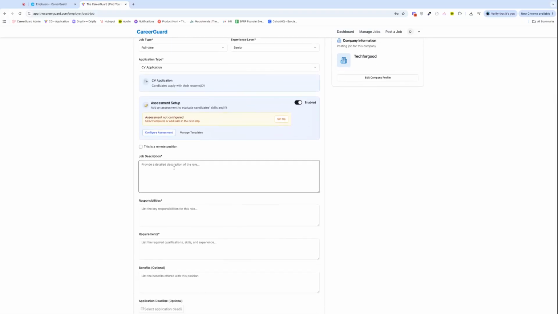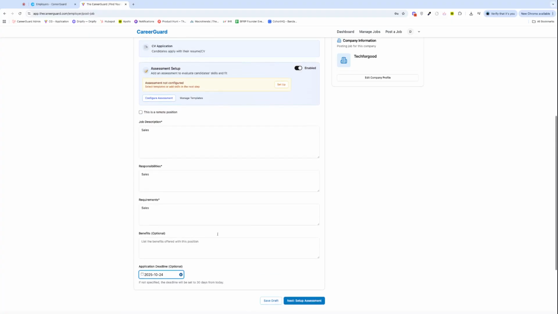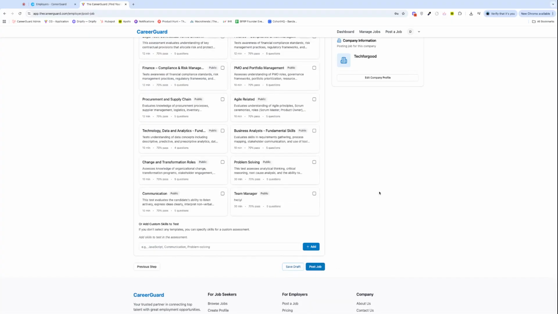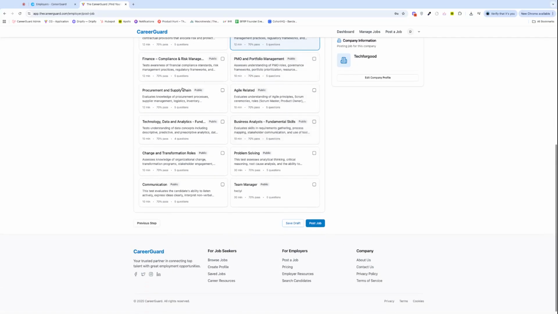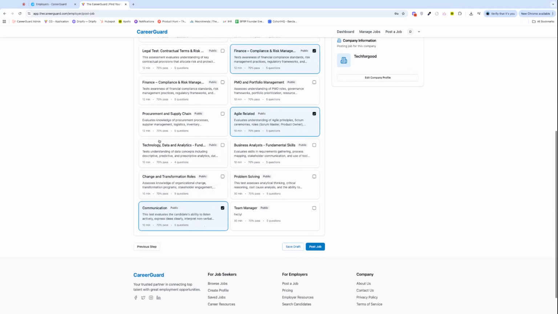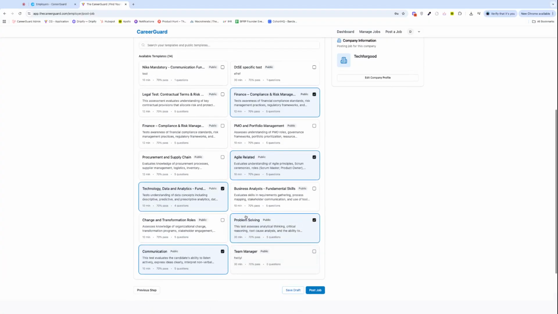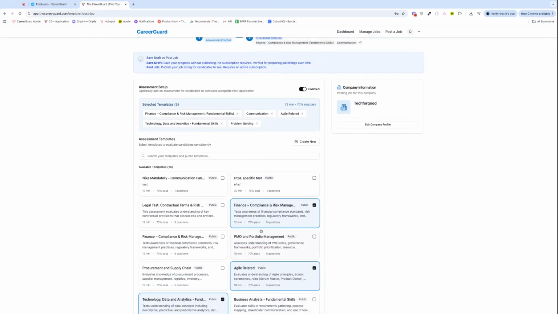Once you've added a job description, responsibilities and requirements, and you set a deadline, you get prompted to set up an assessment. So let's say you want to assess finance skills, also communication skills, and you also want them to understand how agile related projects work, and the basics on technology and problem solving. The moment you've done that, you can post the job and invite candidates to take that test.